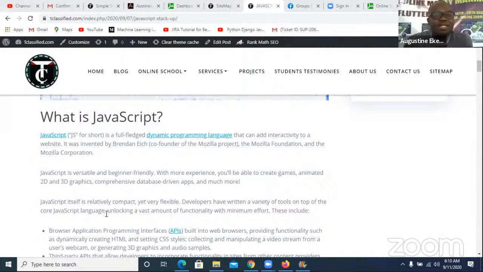Okay, to create games, animated 2D programs, 3D games, comprehensive database driven apps, and much more. So with JavaScript, you can do a whole lot. You can create games. Like Ionic that you can use in building phone applications using JavaScript.